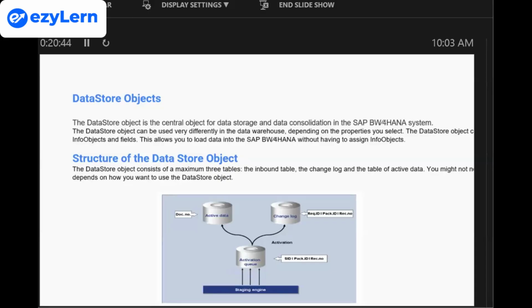When you create the data store object, initially the system will create three different tables. One is the inbound table, one is the active data table, and the other one is the change log table. So by default, these three different tables are created as soon as you create the data store object.